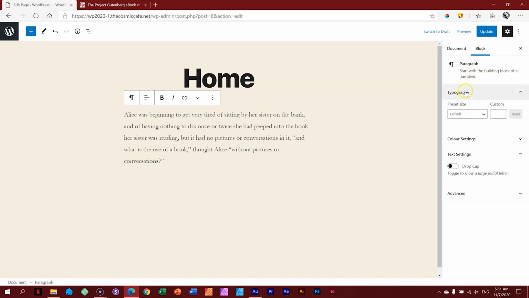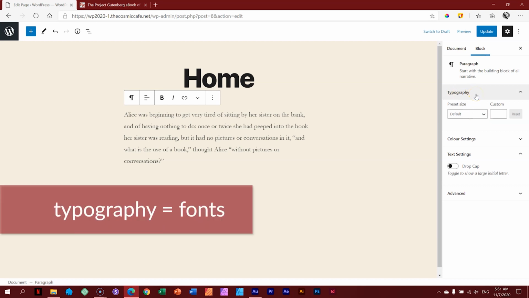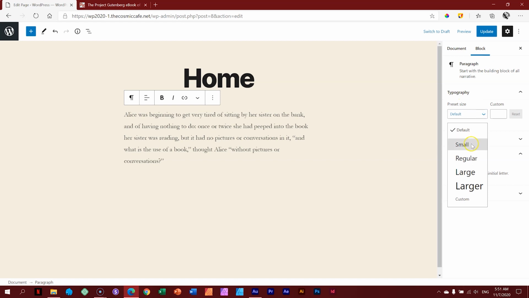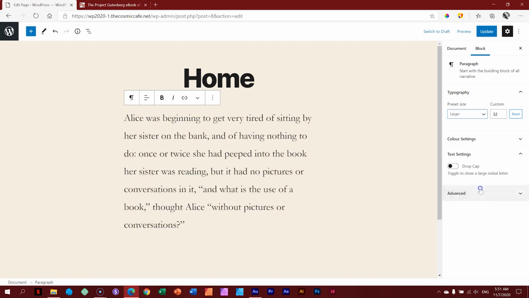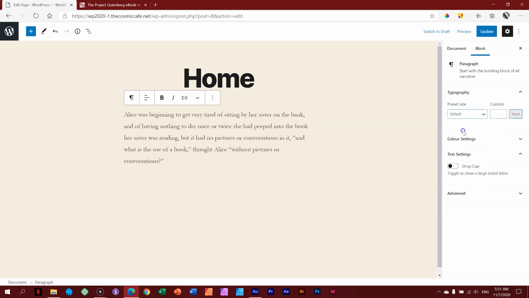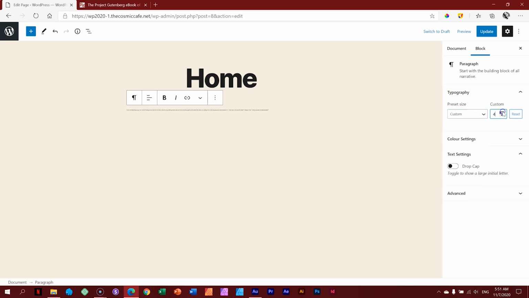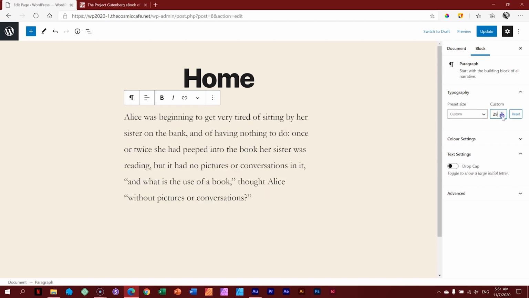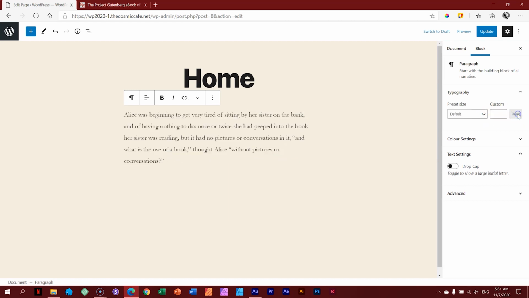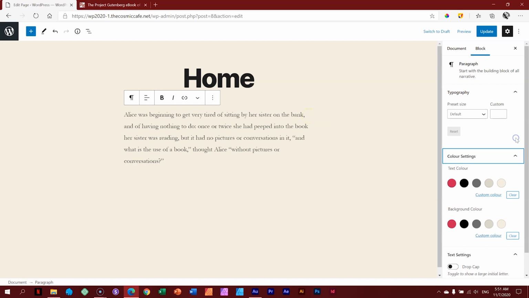Under this one, we get typography. And typography is a big word for fonts. So we have size control over here, and look at the text, how it changes as I cycle through these presets. We can go larger, and if you just go default, and you have also custom control, then you can just over here go through the sizes and put it to a size you want. And if you mess it up, you just click on reset, and it gives you then again the default setting for the paragraph block.